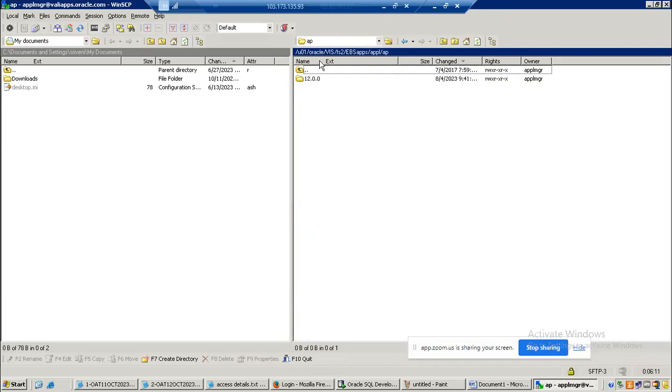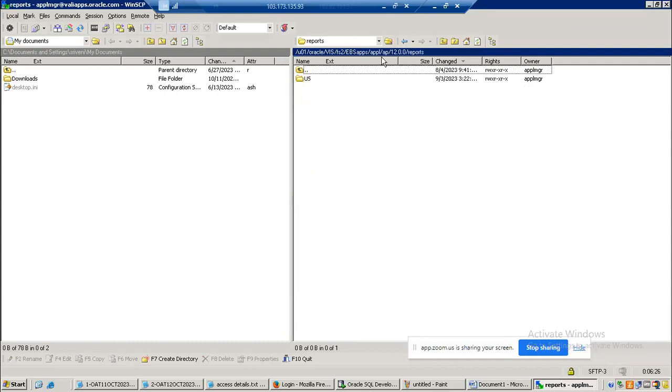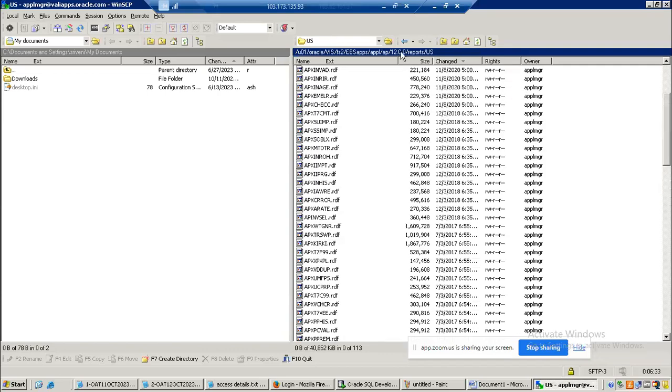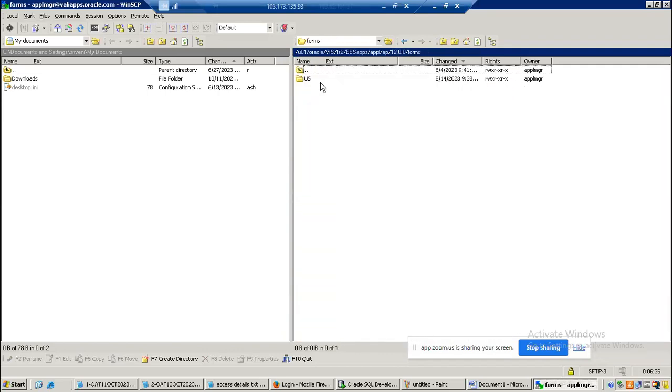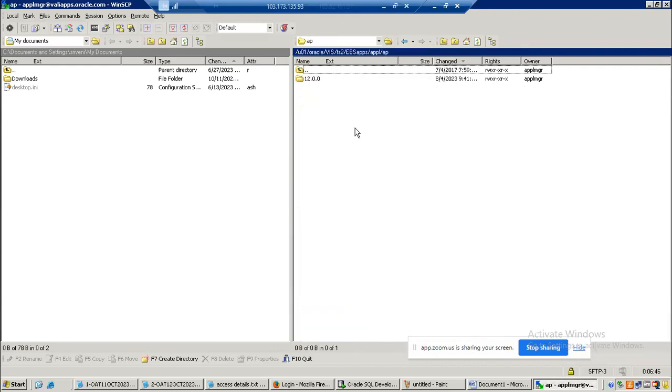So what is the interview question? Where will you place the reports? We need to say: custom top, reports folder, US language. Version is not needed. Under this we place it. When it comes to forms, where will we place the forms? We need to say: custom top, forms folder, US language. So we need to answer like this. This is one interview question.